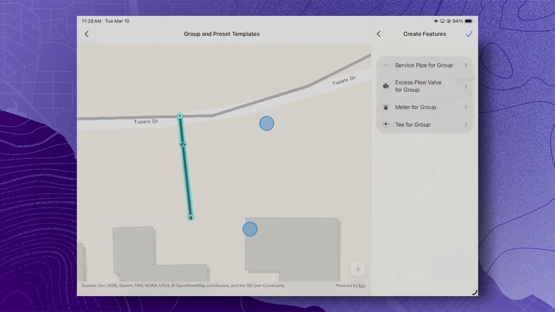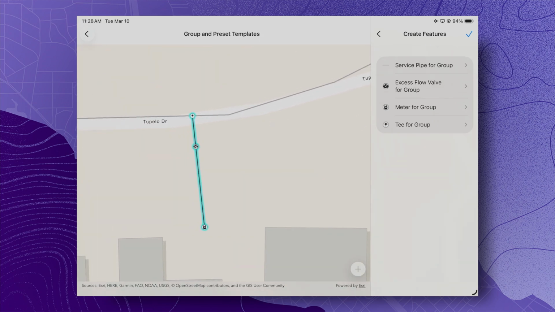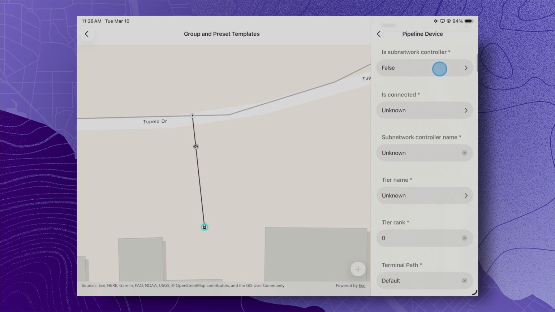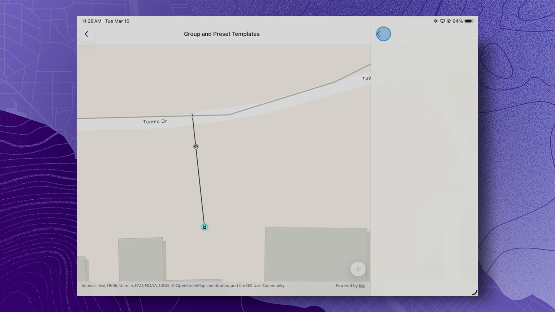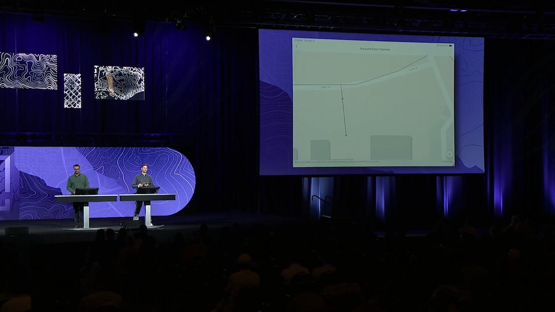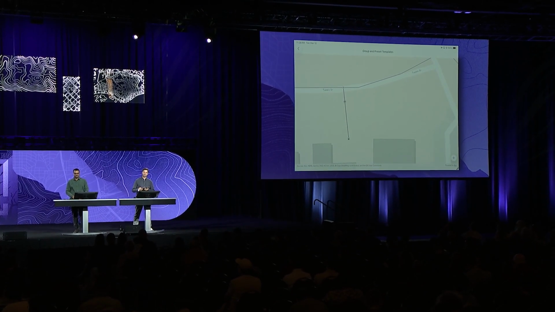When I finish my edit, you can see that all 4 features are created. I have the service pipe, excess flow valve, meter, and T all created in the right locations relative to each other. They have the proper attributes and symbology. And if desired, I can open up the feature form for each individual feature to make further edits. As you can see, using group and preset templates can dramatically simplify data creation.